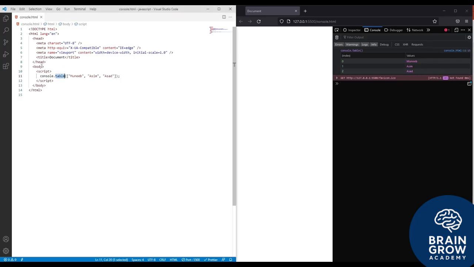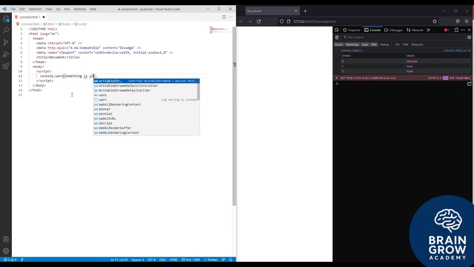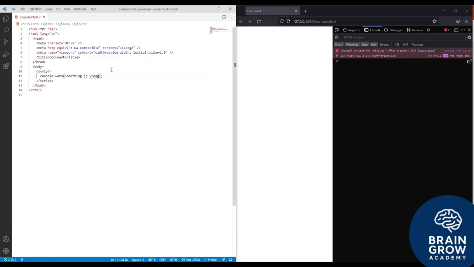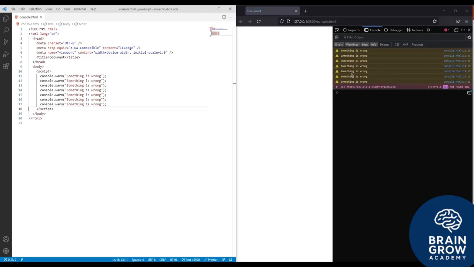And next you have console.warn. You use warn here, which is related to warnings, and you write it here. Okay, apparently something is wrong. It's not displaying because I have to print a statement, not a variable. So put double quotation marks and save it. And it will show up like this. So you copy this and paste it here, and it will show up like this.